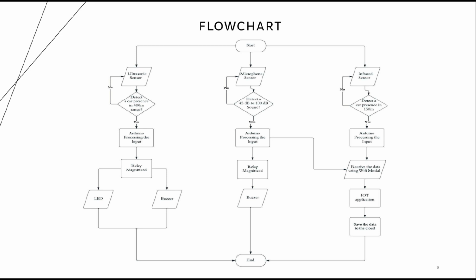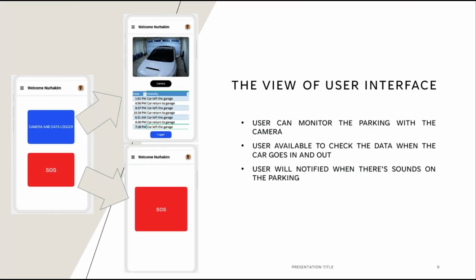So we see the right side, the infrared sensor. If it detects car presence in 150 meter, it is going to process the input and send it to the Wi-Fi module, and the Wi-Fi module will receive the data, and it goes to the IoT application and saves the data to the cloud, and the whole process ends. So next, the view of the user interface.